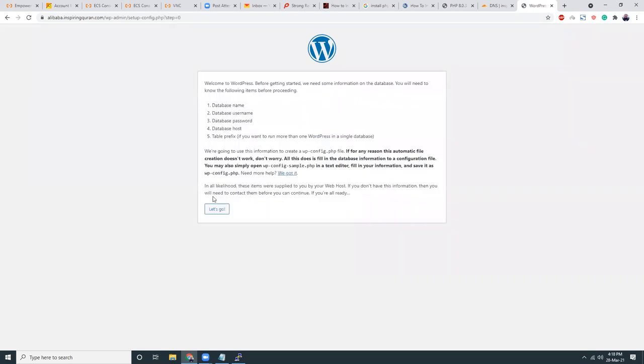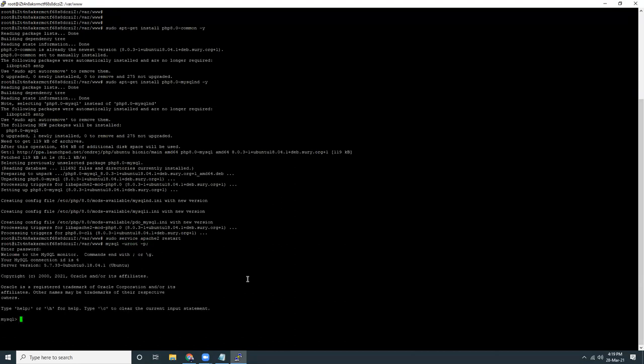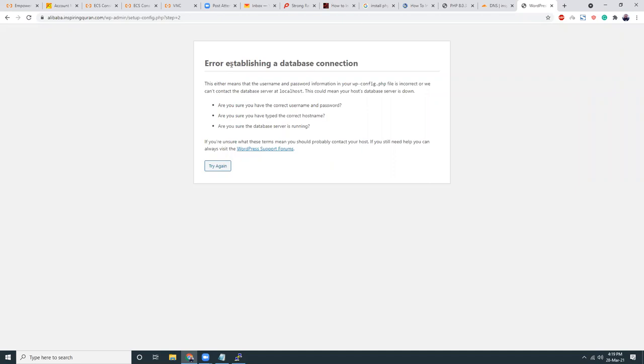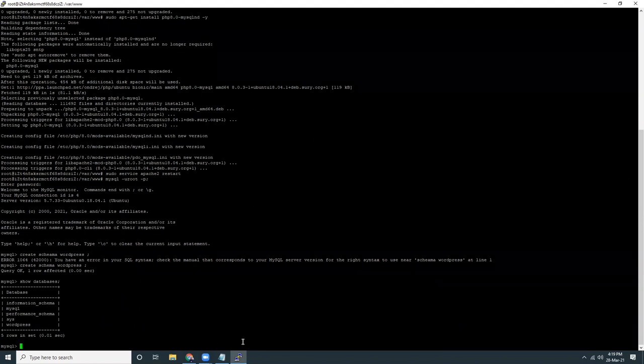Let's try. So continue. Localhost. Okay. I'm going to log in to MySQL with -u root. Okay, so here we are going to create a database. Create schema WordPress. Okay, WordPress username is root, password. Let's try. Show databases. WordPress.